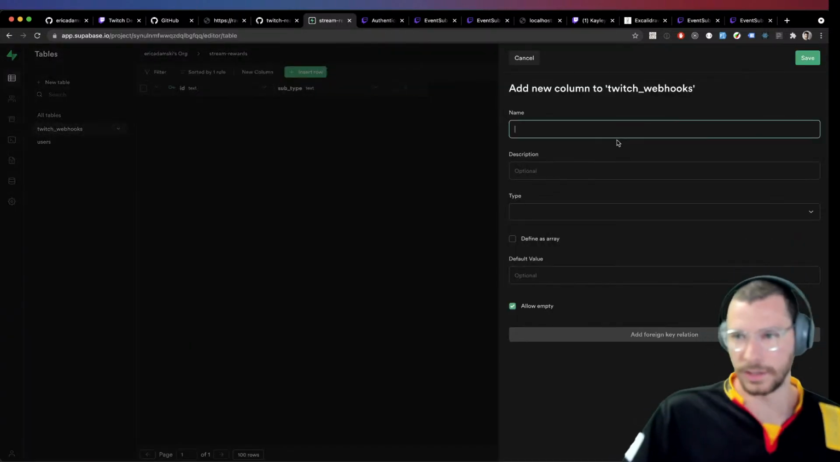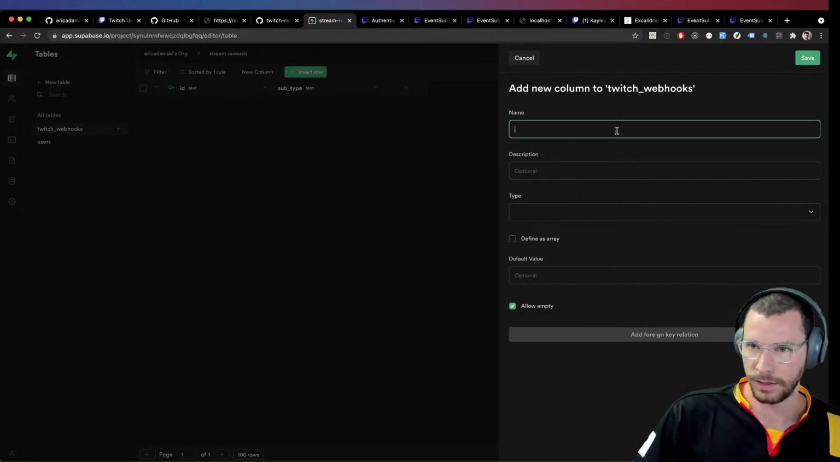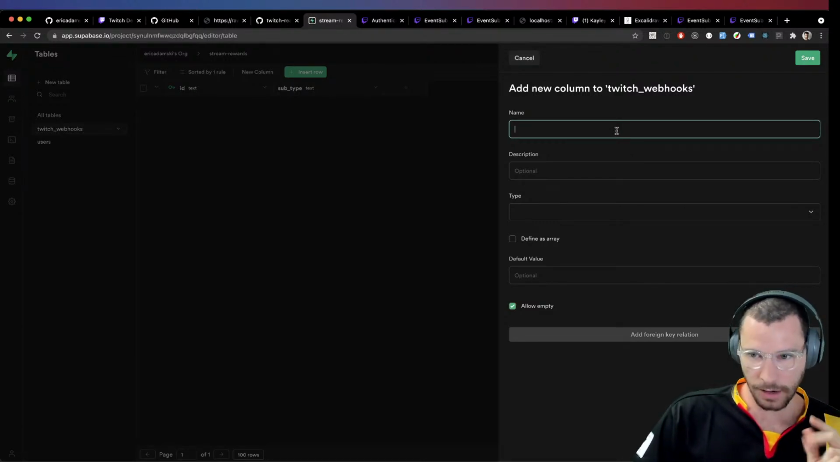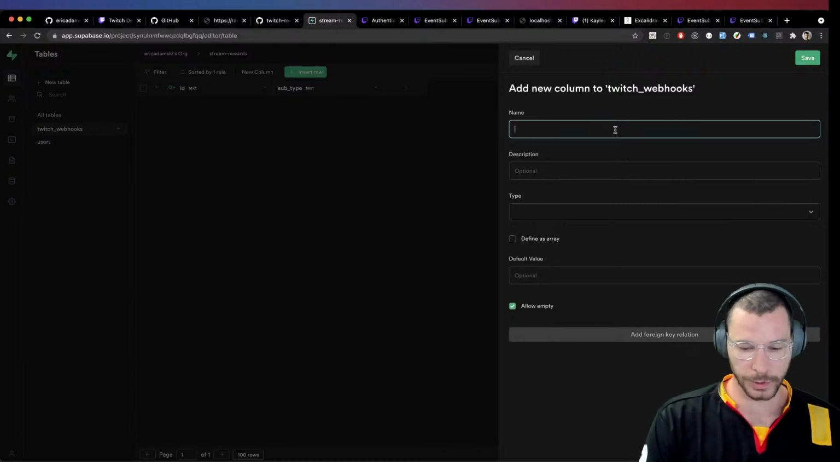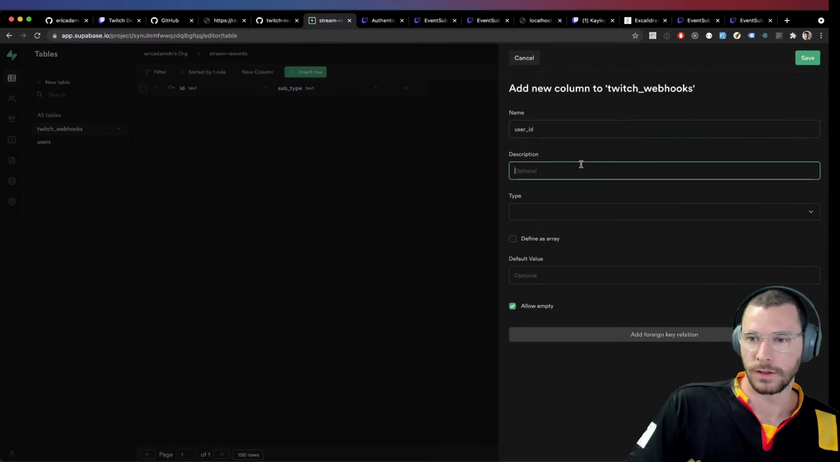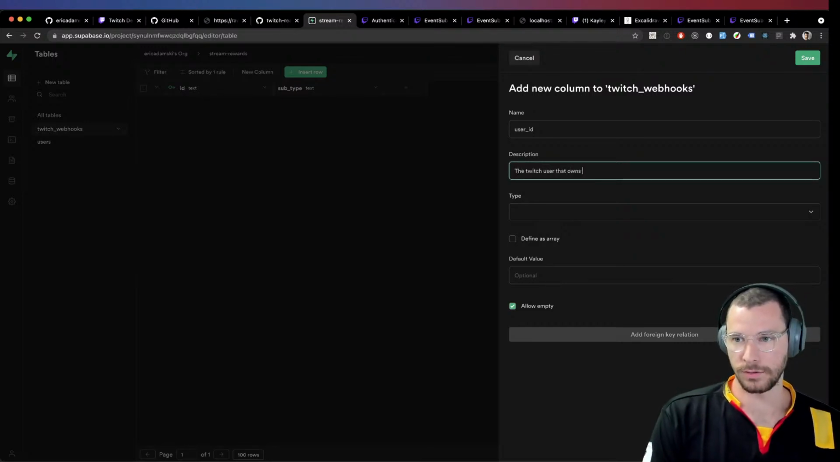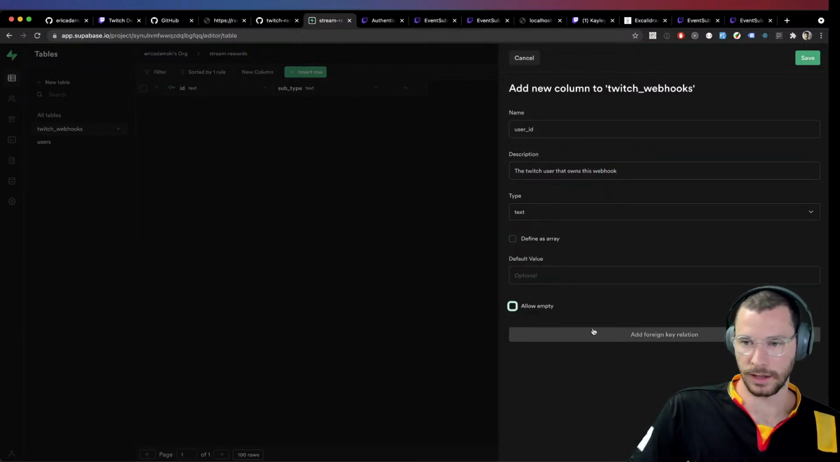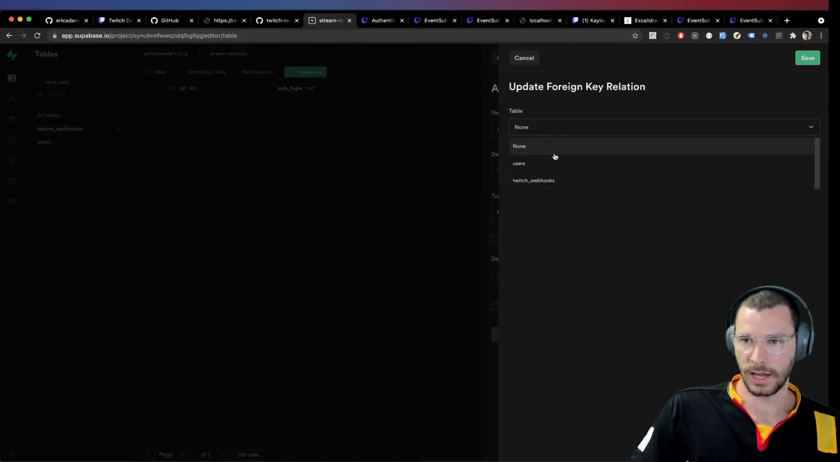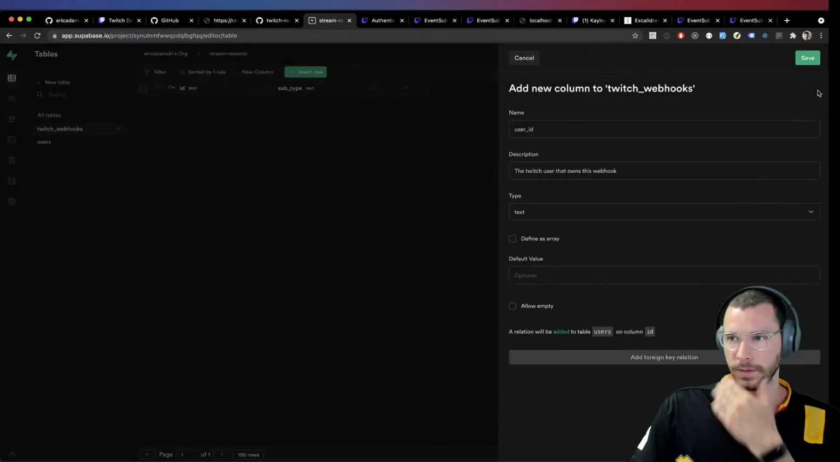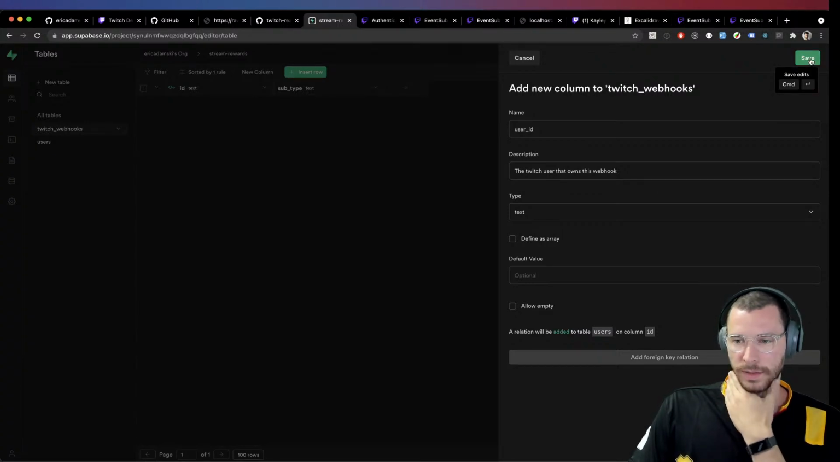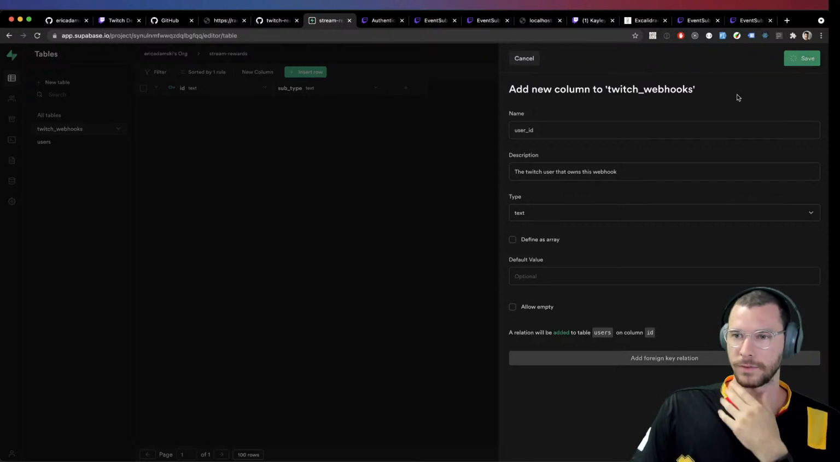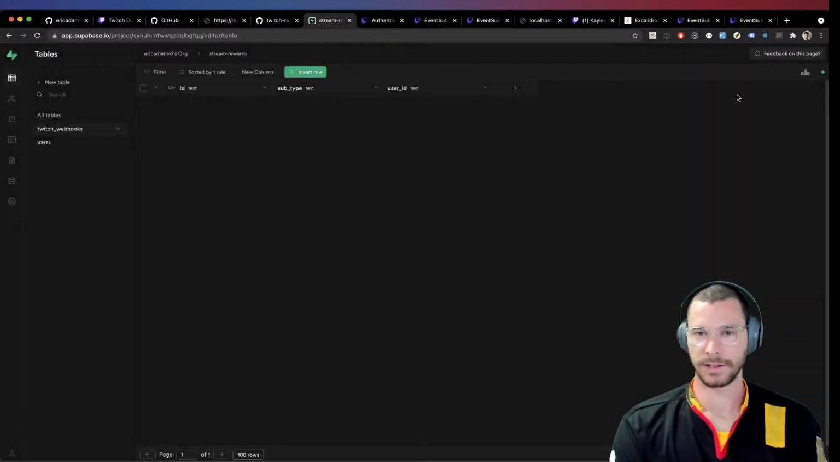Subtype. Another one we have to have in here is the foreign key reference to the user who created it. So user underscore ID. The Twitch user that owns this webhook. This is going to be a string text. It is definitely not allowed to be empty. Add a foreign key relation to the table users and the column ID, save. And a relation will be added to the users. There we go. Okay, sure. Yeah, save. Great. I'm just trying to see if it knows. It doesn't care. There we go.